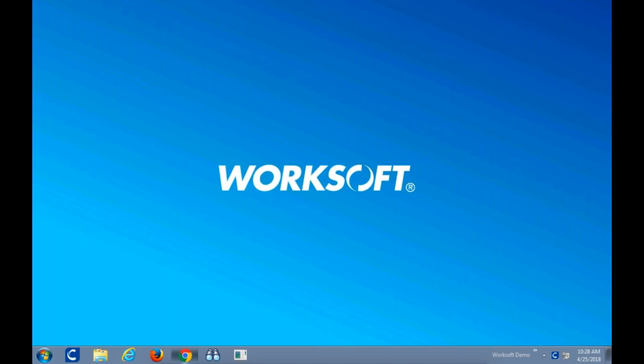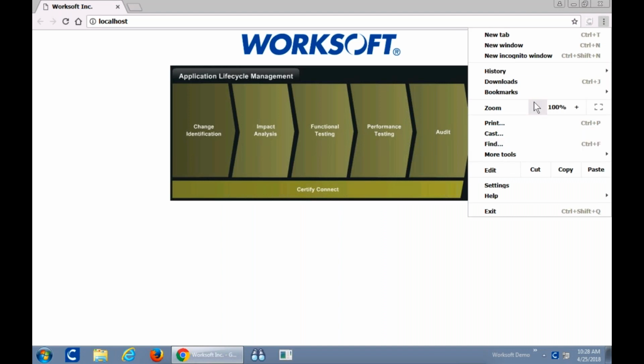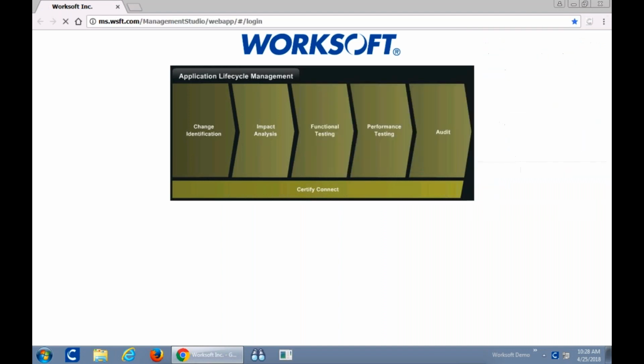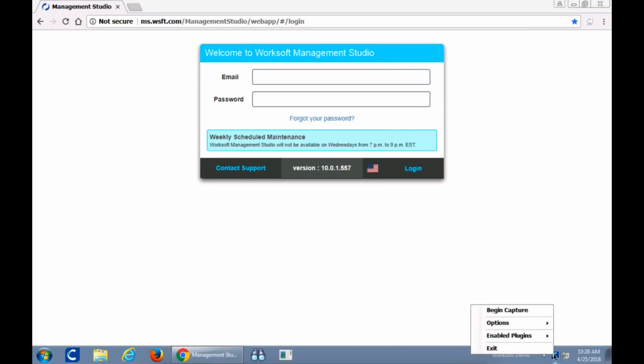So I'm going to come over here to my desktop, and I'm going to start Chrome. I'll go over to my application. So I have this thing called Management Studio. This is an Angular 2 application itself, right? So I have Capture running here.